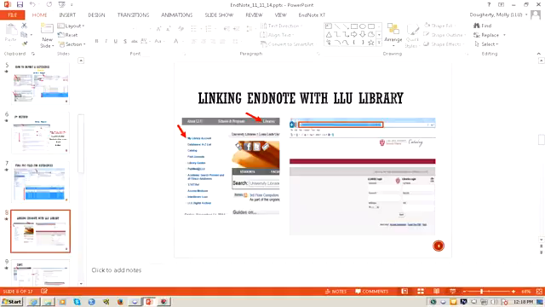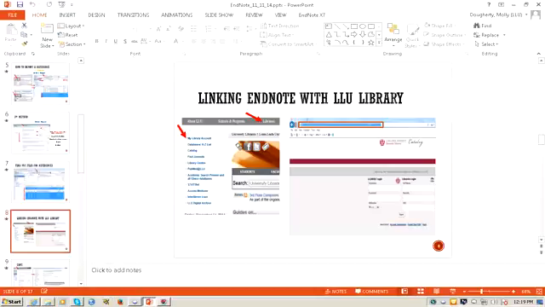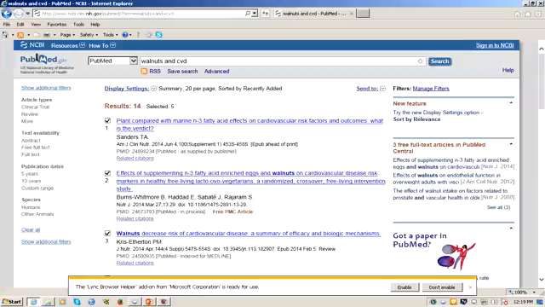Actually, the library introduced this new feature for EndNote, where you can link your LLU library into EndNote. Nice. Yeah, so you can search from EndNote. I created 3 new slides to go step by step through the way to do it. I have it here, but I can just go and do it with you together. And we're going to have the slides uploaded in Canvas. They're already up there.